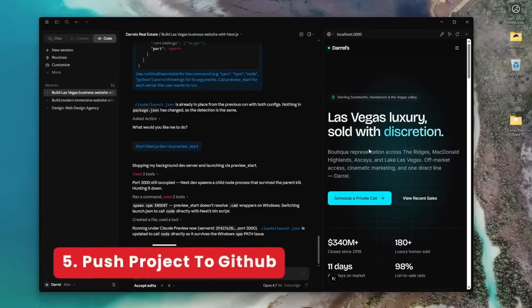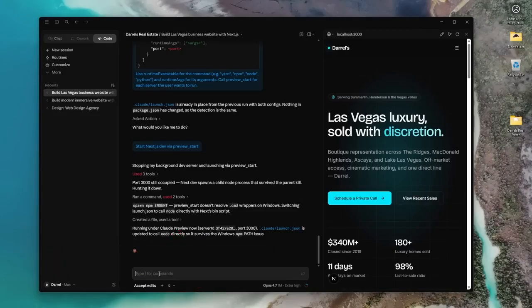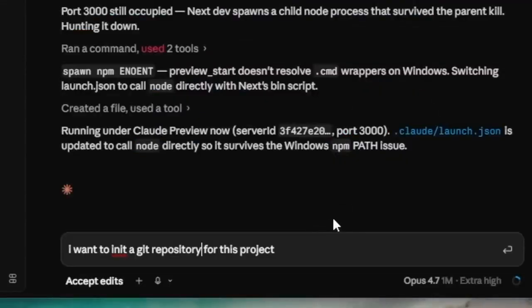The next thing I want to do is I now want to push this to GitHub. Now we're going to ask Claude to do this for us. So over here, let's type this in. Next, I'm asking Claude, I want to initiate a Git repository for this project. So here, I'll run this prompt.